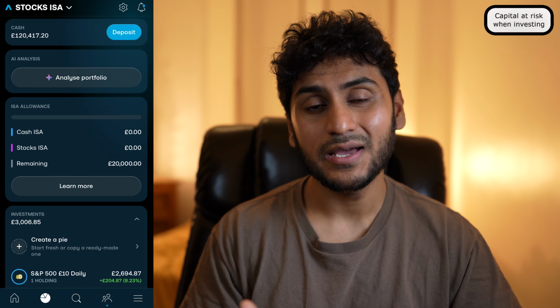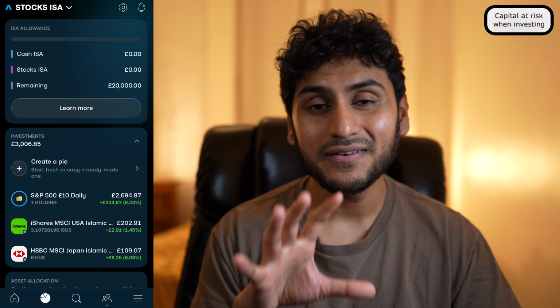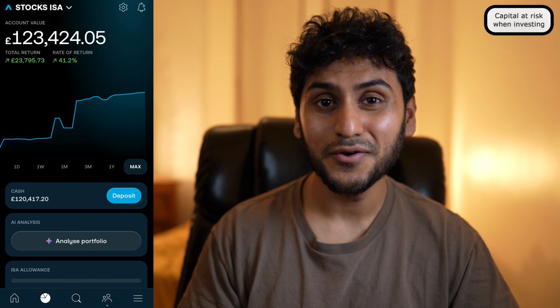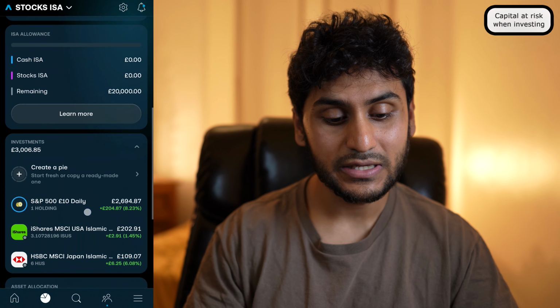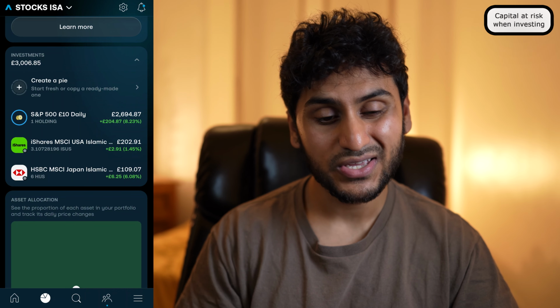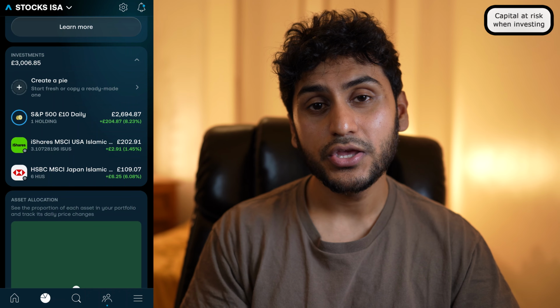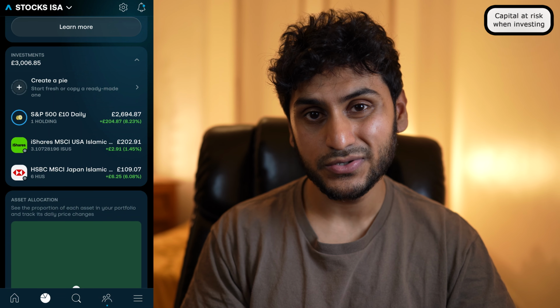We have the ISA allowance here. This is obviously exclusive to the Stocks ISA. And now we have investments finally back to where it belongs. In the portfolio screen, instead of having to actually pull up the drawer, you can see your investments at a glance. Here you can see the total value of your investments, so that's £3,006 for me. You can see your pies that you have. You can also create a pie here and you can actually see your individual investments.